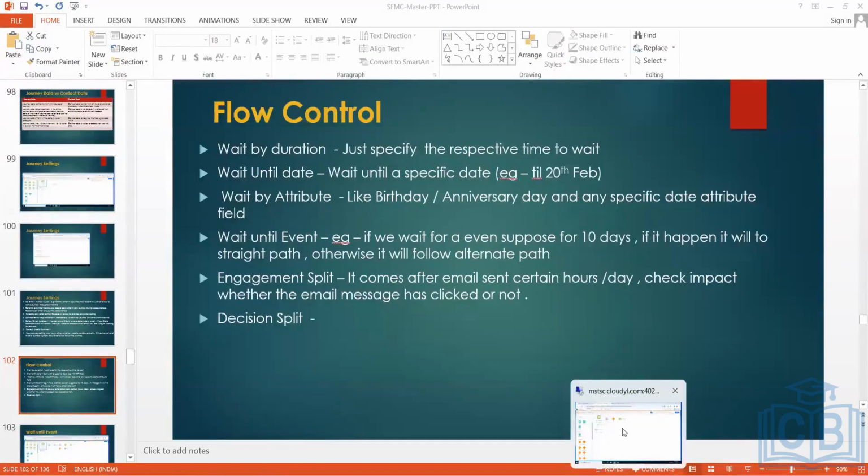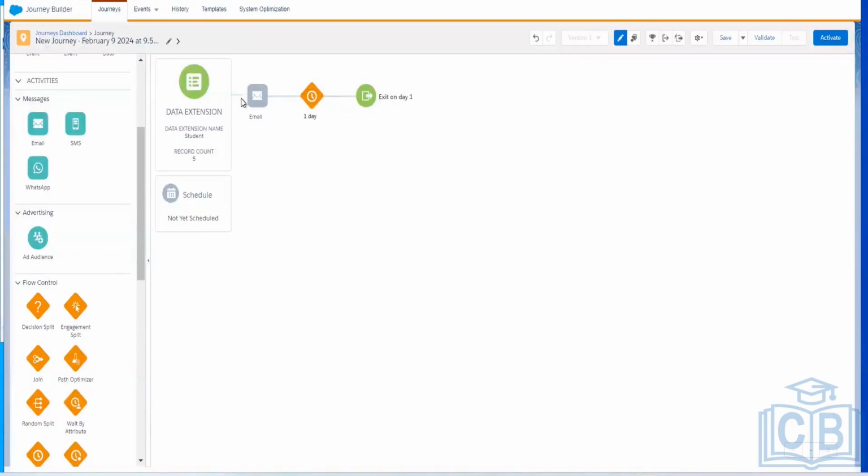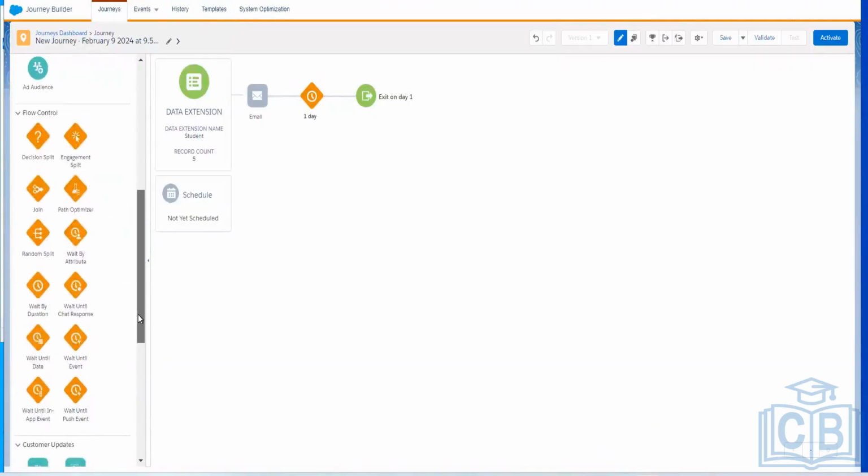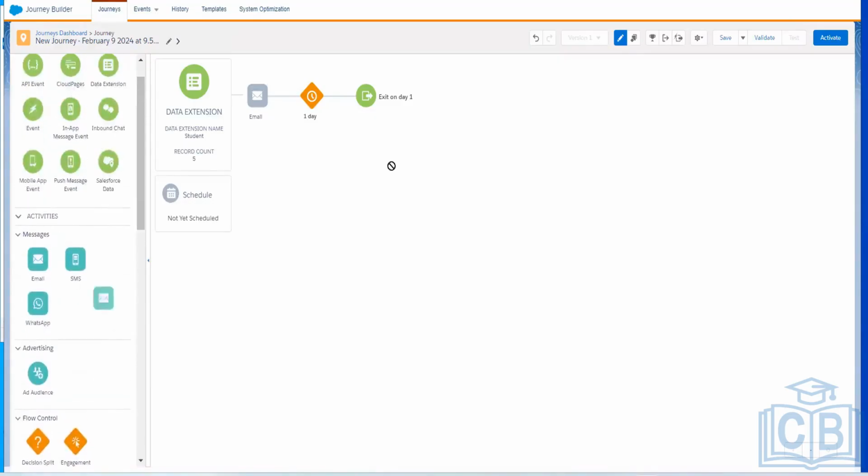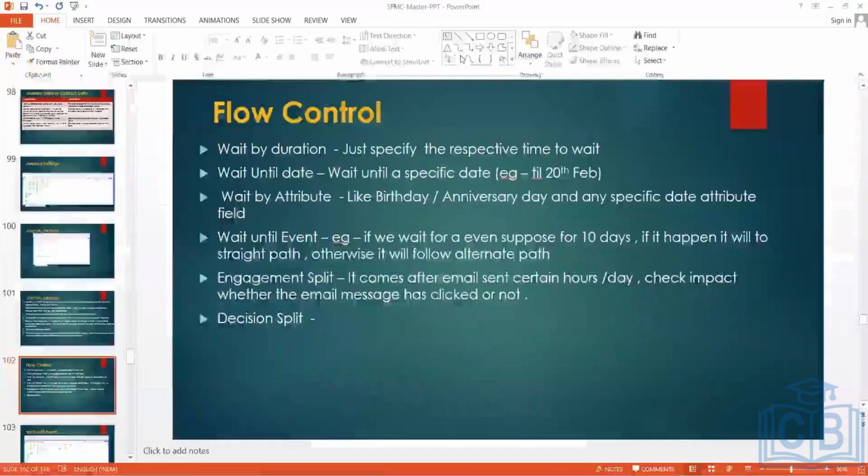It is very important. Whenever we do any event, we want to wait some time. You want to check the first mail, and you can wait again. If there is no response, no click or no open, you can do something else. The first flow control is wait. Wait by duration just specifies the respective time to wait.